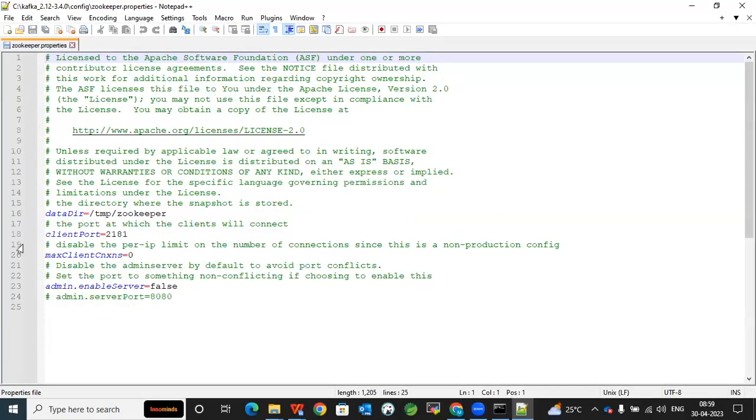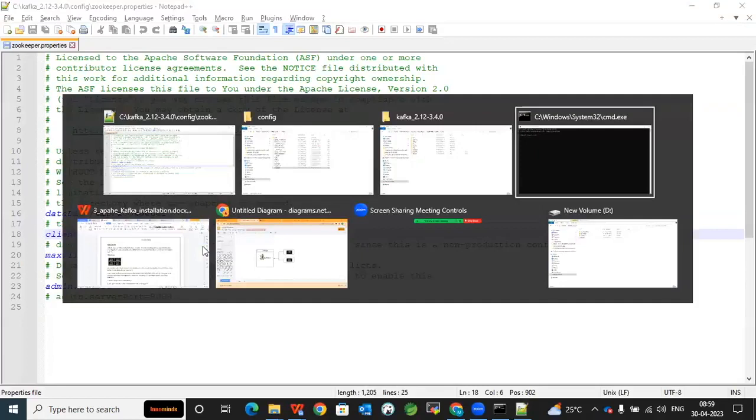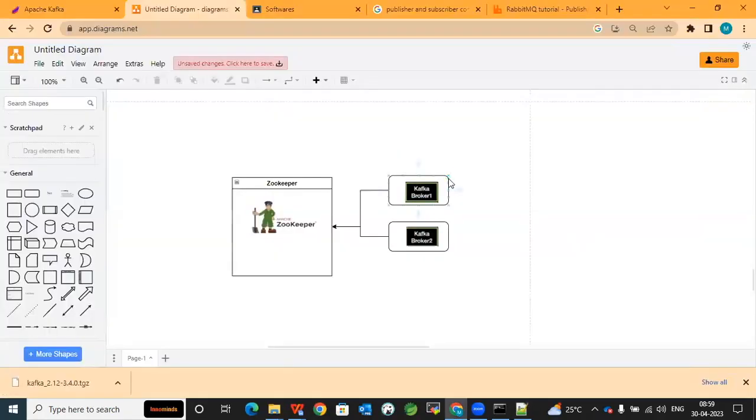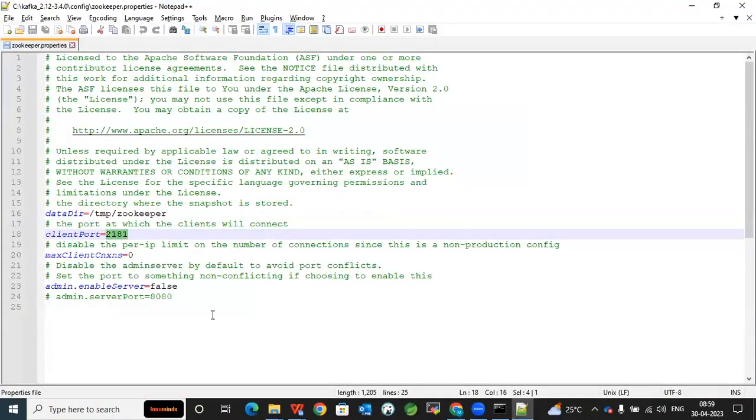Okay, so this is the zookeeper. See, the data directory for the zookeeper is the temp directory. And the client port is the port at which the clients will connect. Here the client means brokers. Apache Kafka brokers will connect to this zookeeper on port 2181.